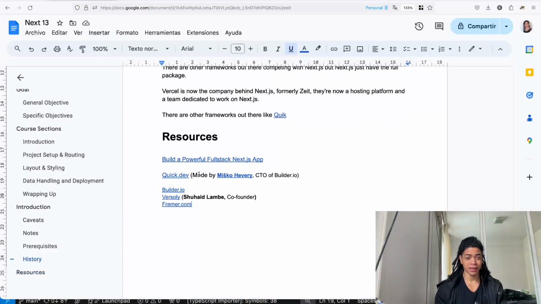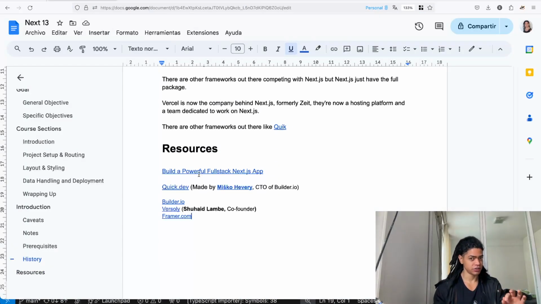Because this is something that Scott Moss mentioned in this history. Frameworks out there like Quick, where Misko Hevery, who worked previously on Angular, is now the CTO of Builder. That makes a lot of sense.